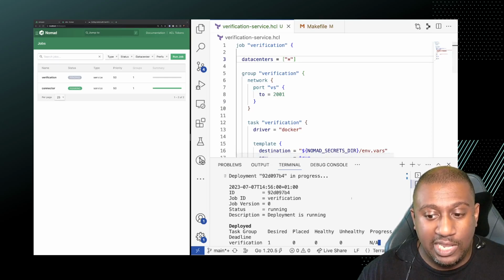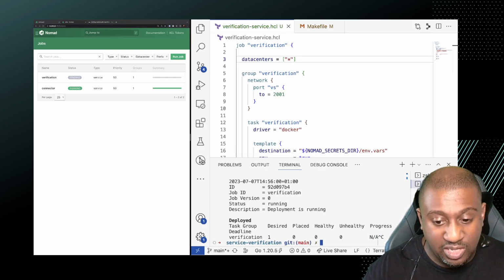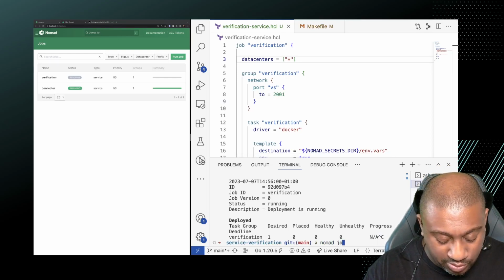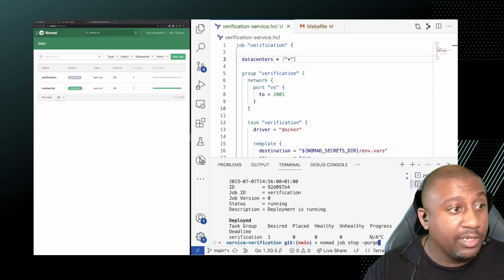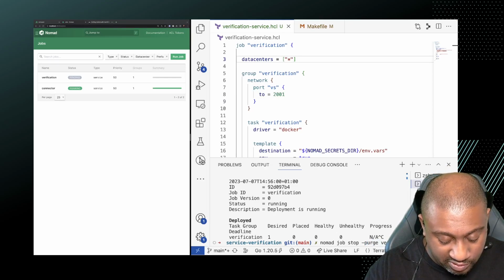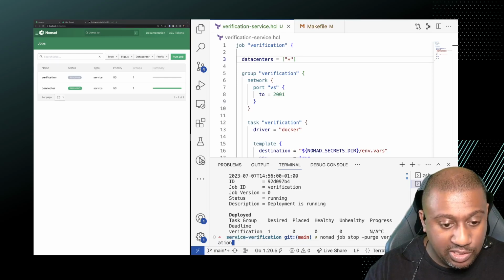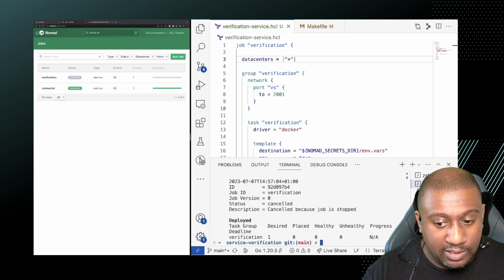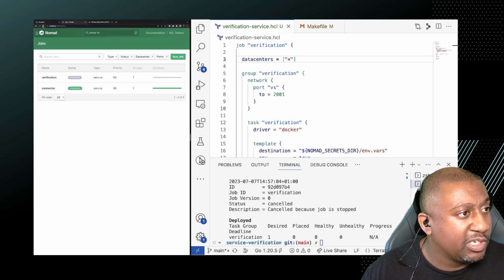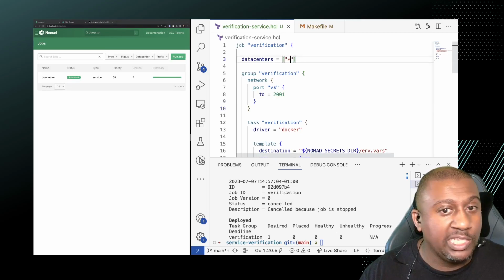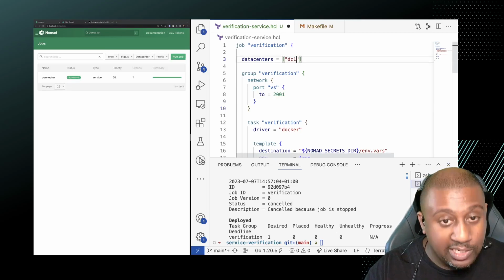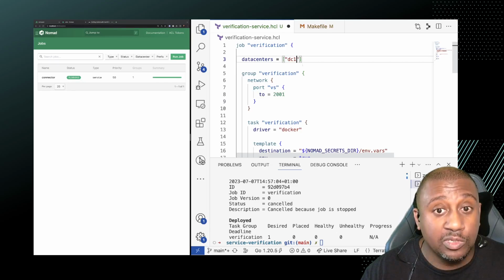I assume that meant any, right? So if I just kill this and do nomad job stop, and I think it's dash purge, and the job is called verification. That should kill it. Okay, looks like it's killed it. If I just refresh this, it should have gone, and it's gone. Right, let's change this to DC1. We did see DC1 in the server, so let's see if this makes any difference whatsoever.